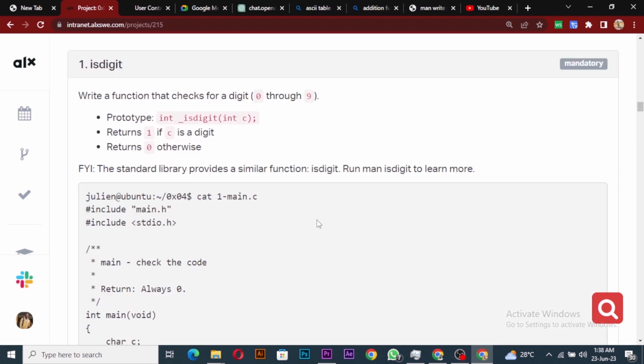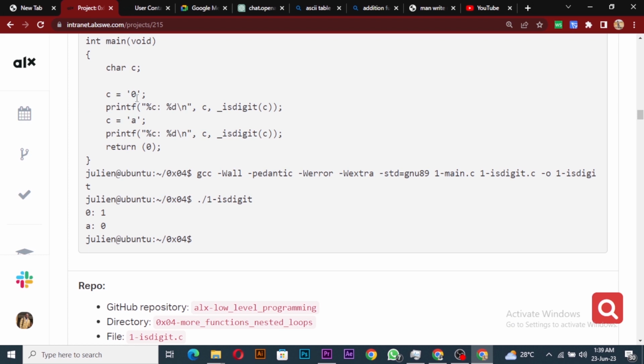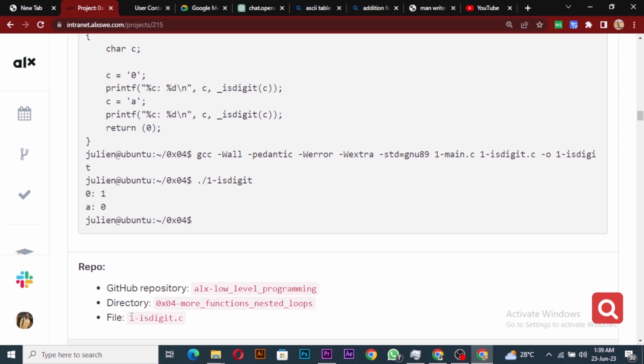Okay, guys. In this lesson, we have to do number one, which is 1-is_digit. You write a function that checks a digit 0 through 9. This is the prototype. You should return 1 if c is a digit, and 0 otherwise. So we want to know if the input is a digit. Let me just copy it. As you can see here, 0 is passed into the function, which means it's a digit, so it returns 1, and a is passed and it returns 0. So let's copy 1-is_digit.